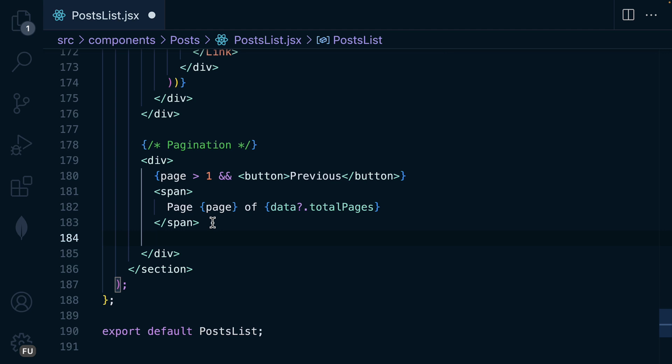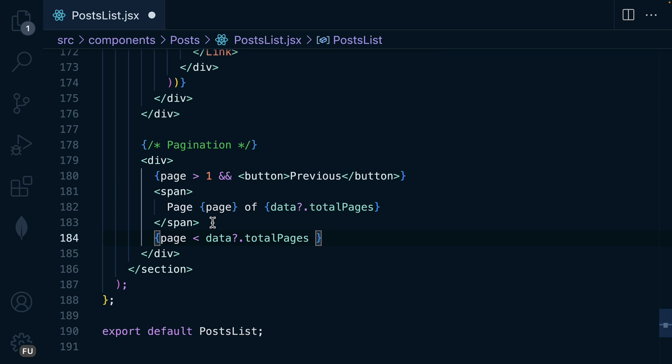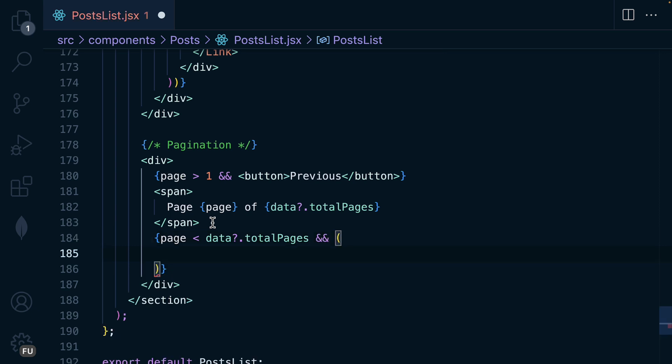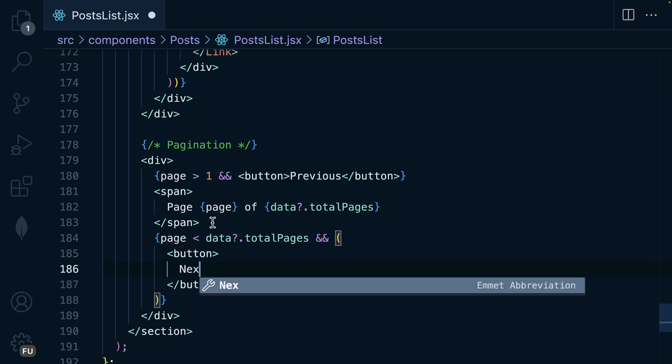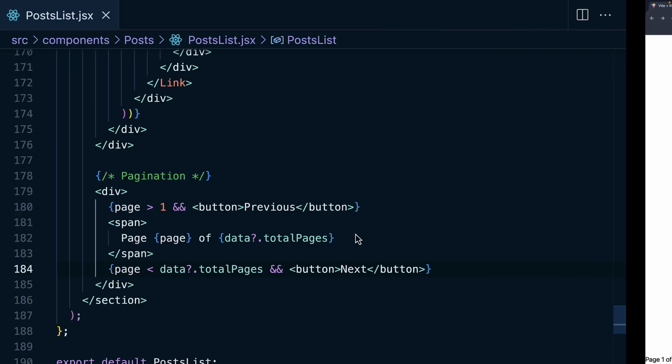So we are going to check if page is less than data.totalPages, then we are going to display the next button. So here as a button, and we will say next. Let's see. And now we have the next page. So let's find a way: when I click on next, I want to change the page number.